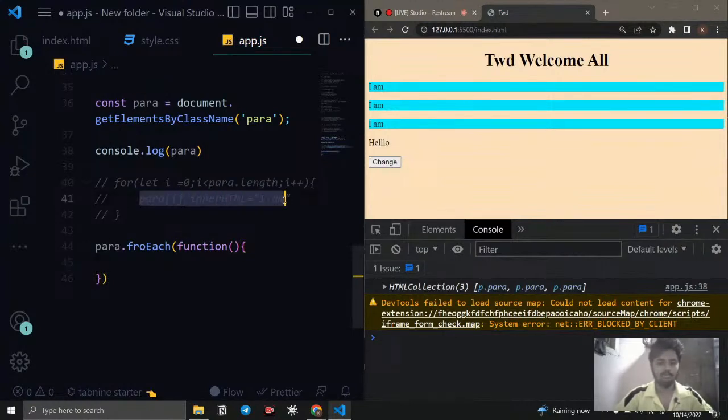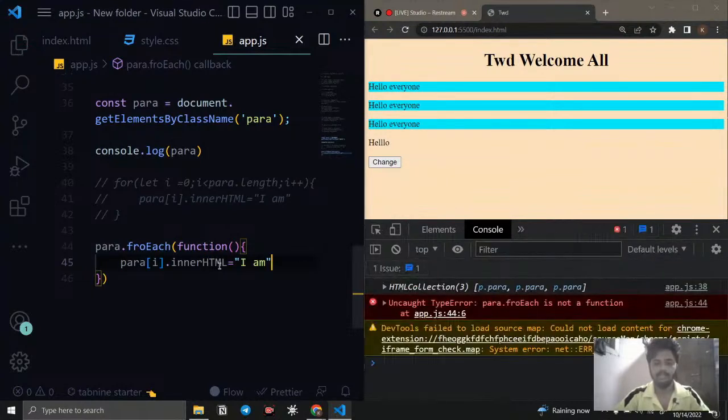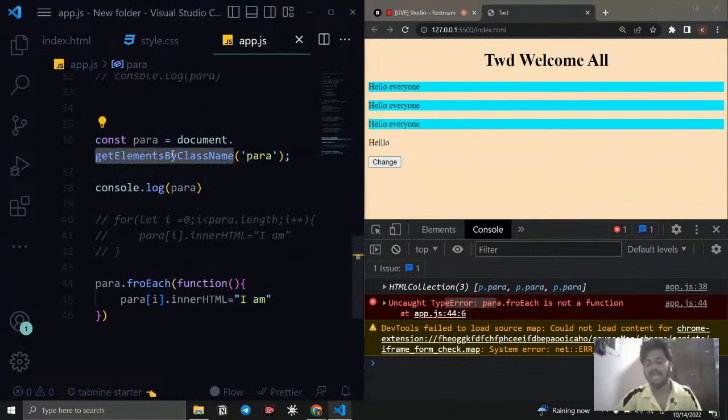So here I just want to do a console log, and I run it. Here you can see para.forEach is not a function. The reason is that when I access elements by using the class name and tag name, we are not able to use these advanced higher order functions. We are not able to use that.